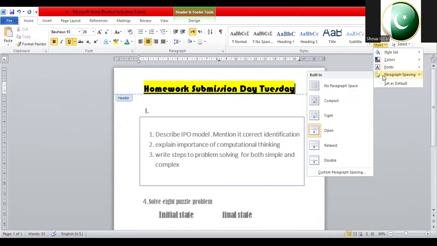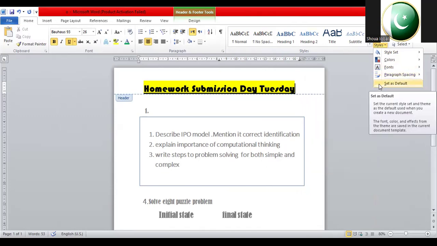Paragraph spacing, various options are mentioned, and then there is set as a default. Set as a default means that when you open a Word document for the first time, that set font is known as the default. Okay.